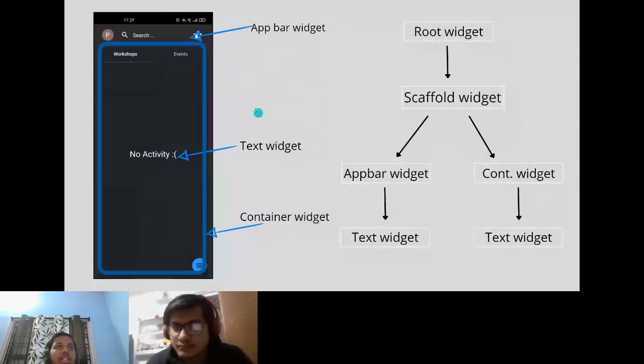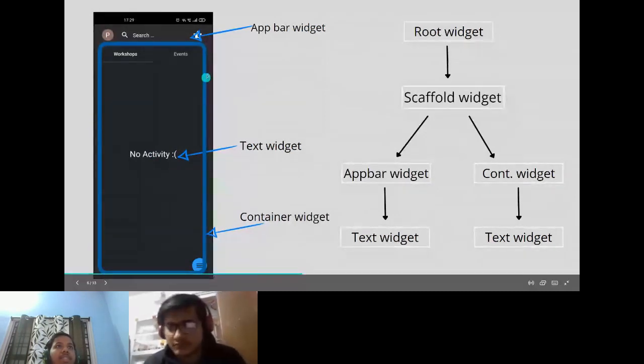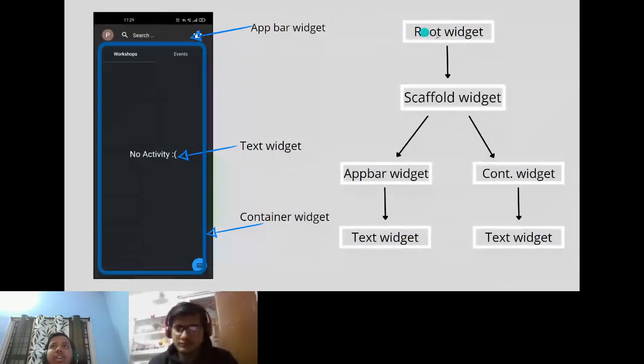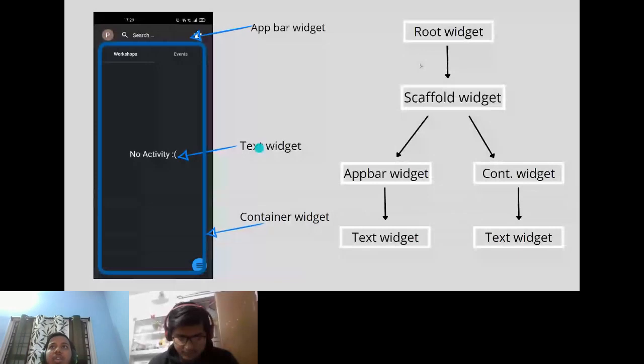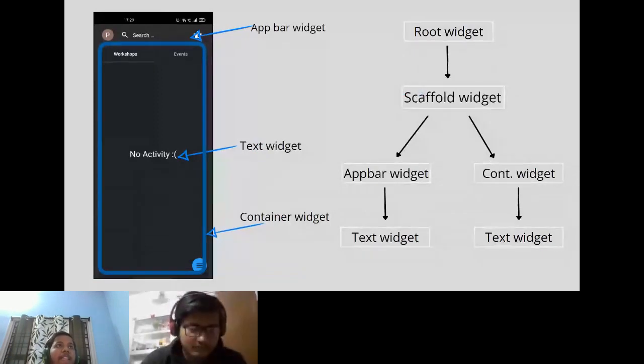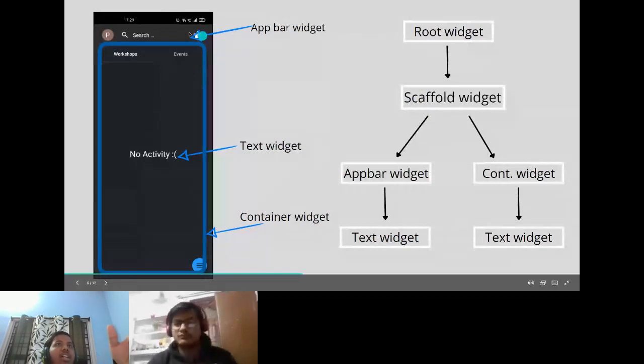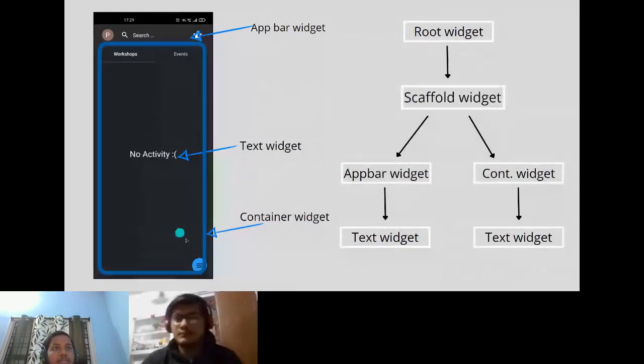The widget which surrounds all these widgets, this border, is what we call the root widget. This is a widget tree, and the first widget which surrounds all the widgets is the root widget. Then after the root widget, you have a scaffold widget. I will tell you what a scaffold exactly is. This scaffold widget holds the app bar widget and this container widget. The widget which surrounds the app bar and container is called the scaffold widget.